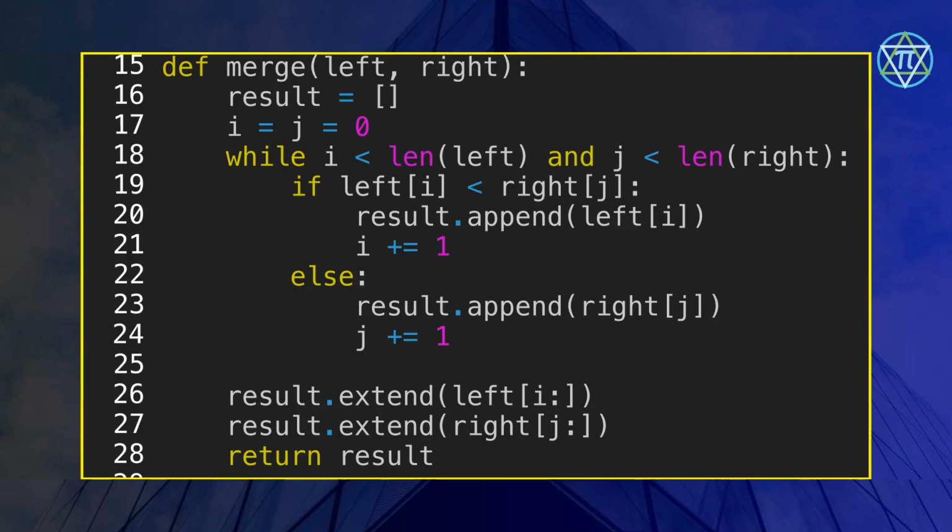Here's the merge function, the part that actually puts everything back together in sorted order. We start with two sorted lists, left and right. An empty list called result will store our merged output. We use two pointers, i and j, to track our positions in each list.